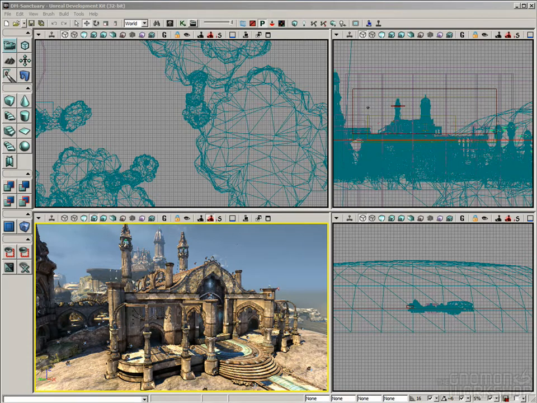Now that you've familiarized yourself with the interface and with working with static meshes, let's look at how to make a new map and work with some BSP geometry. I'm going to go to File, New, and now I've got a choice, additive or subtractive mode.